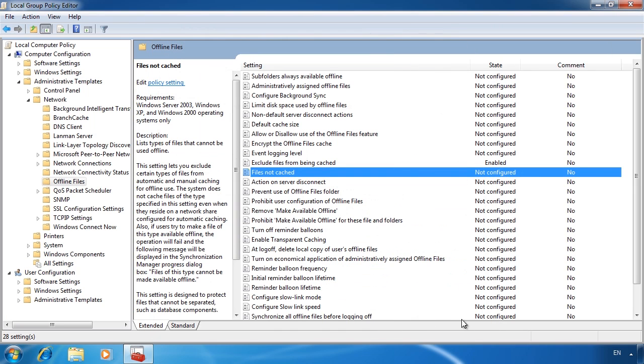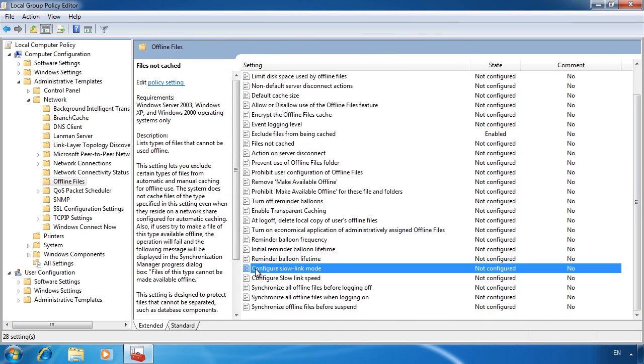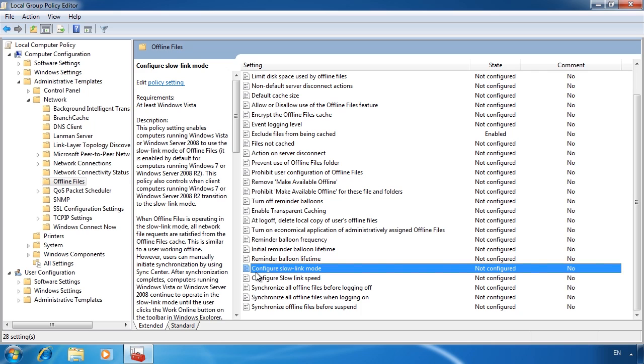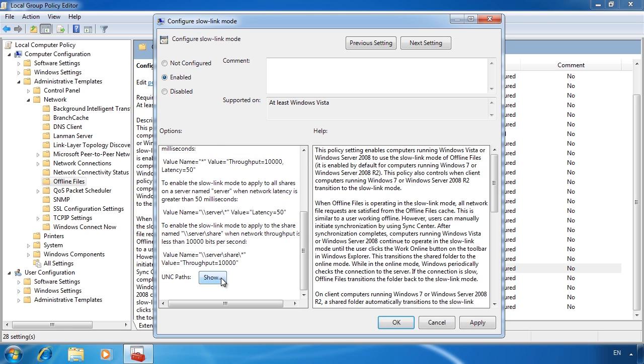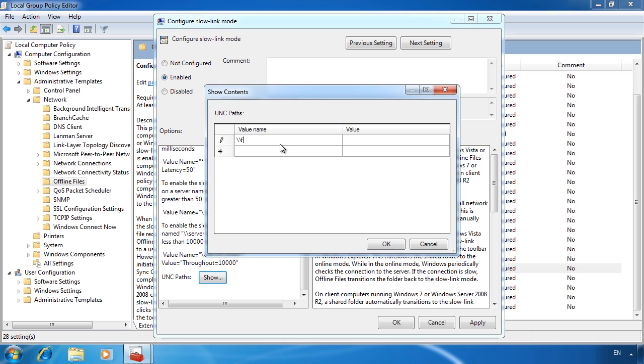The next group policy setting that I want to look at is Configure Slow Link Mode. This setting allows you to customize when slow link mode is used on different file servers and shares. For example, if I add in FS1, I can configure offline files to be used when the latency of the connection goes over 50. I can also configure throughput setting or a combination of both.